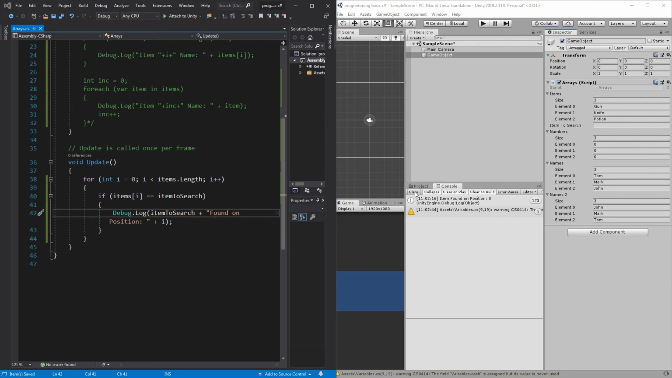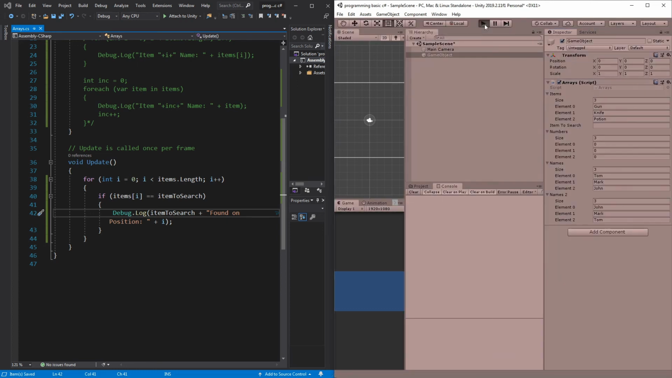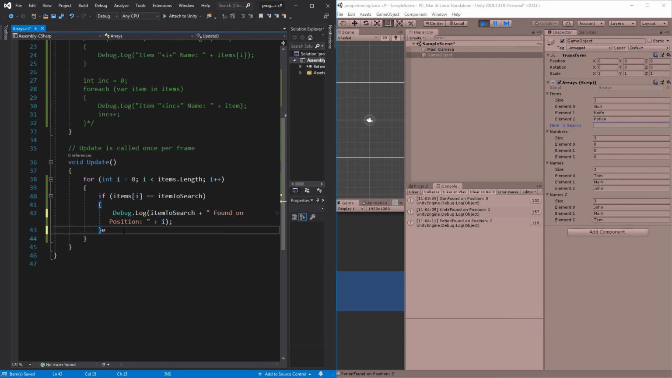Let's check how our code works. As we see in the console, we get the number of the array element for the item we are searching for. We can still improve our code a little bit by adding an else block to get some message when our search field is empty.